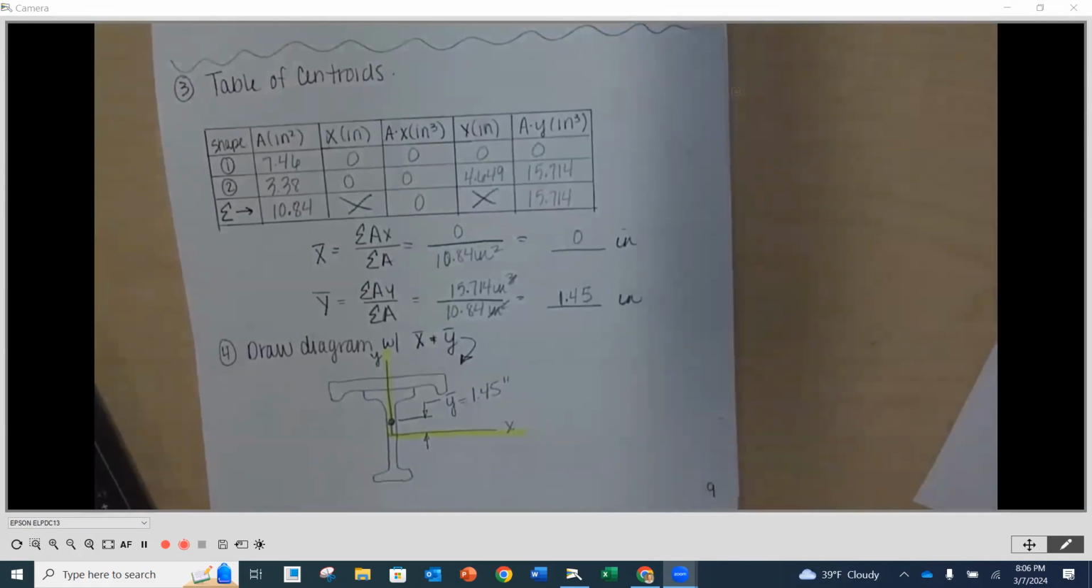So did everybody get a Y bar of 1.45 and an X bar of 0? And you'll notice that in your chart, by putting the centroid on one of the centers of one of our simple shapes, kind of helped us fill in our chart a little bit more, right? When it's zeros, it kind of makes it a little easier to add things up and such. So yeah, you can be strategic about where to place those reference axes when you have the control, okay? So any questions on this one, the process?